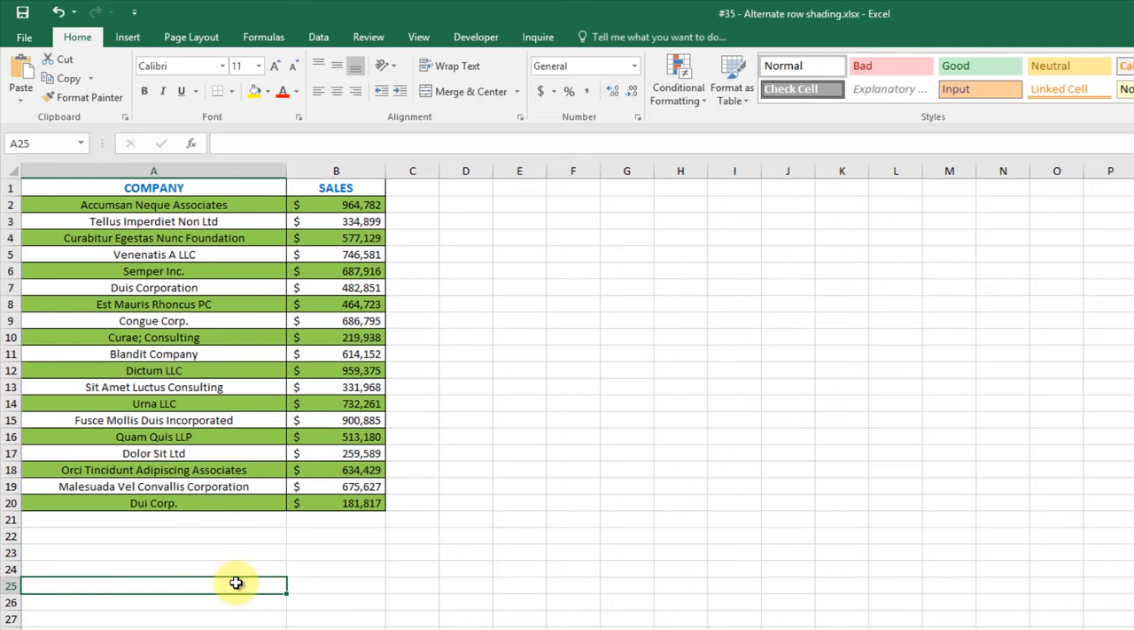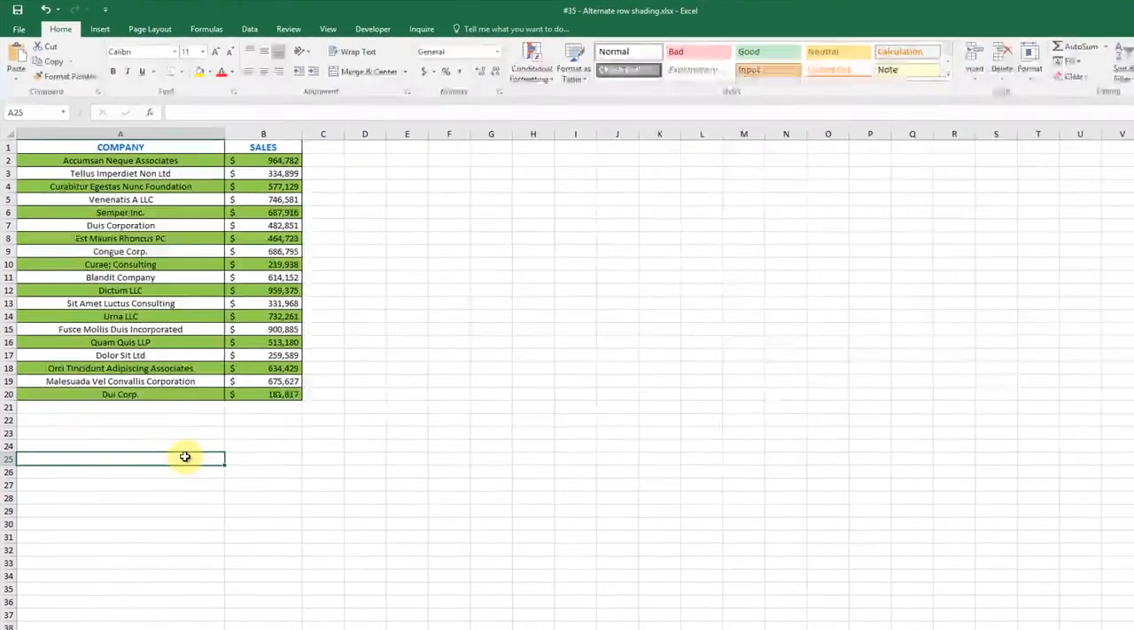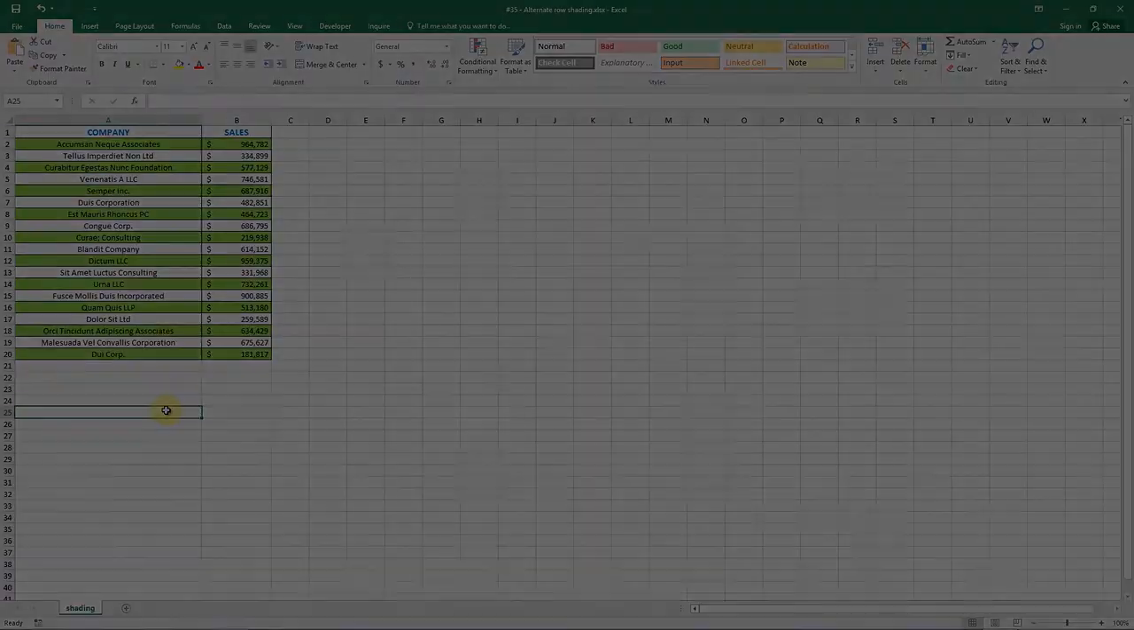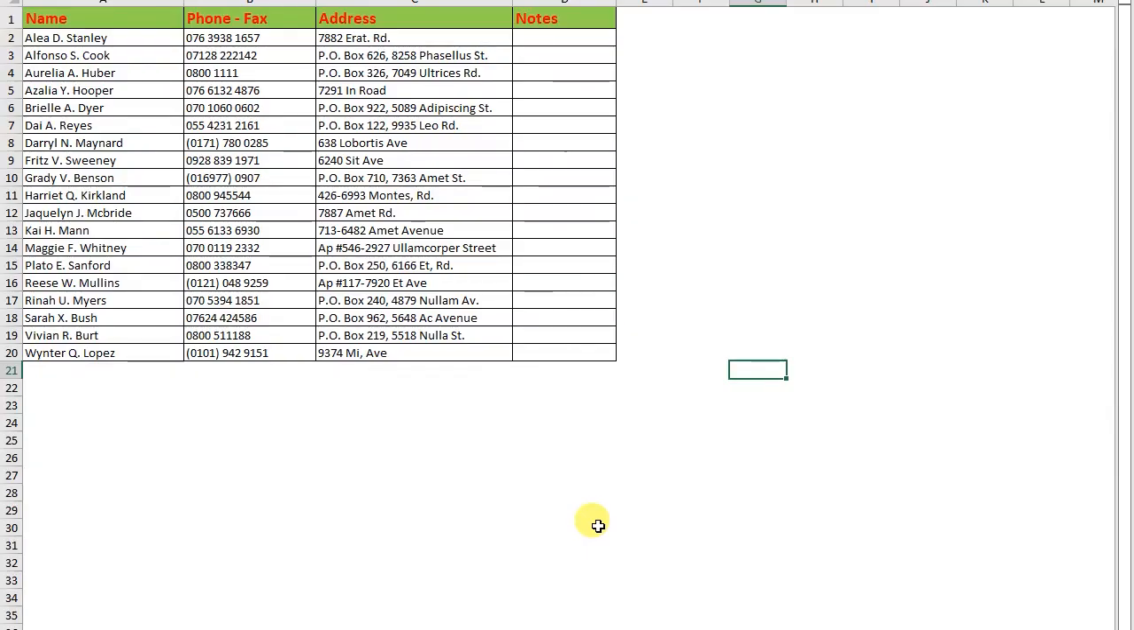For alternate shading of columns, use the COLUMN function instead of the ROW function. I understand that this technique is not easy to apply, but the important thing is to see the capabilities Excel has using conditional formatting rules.